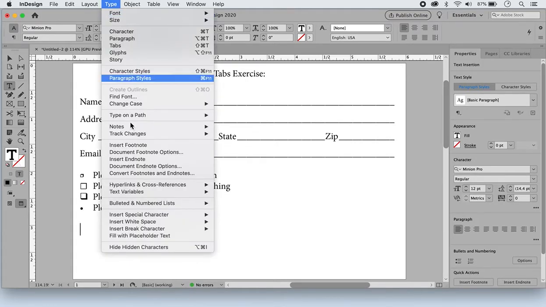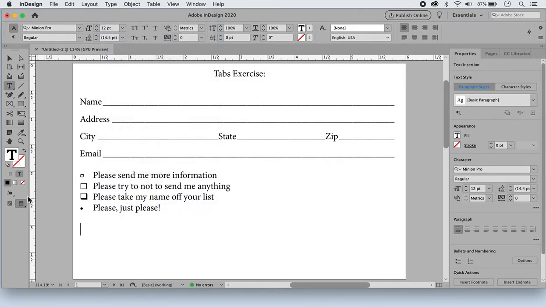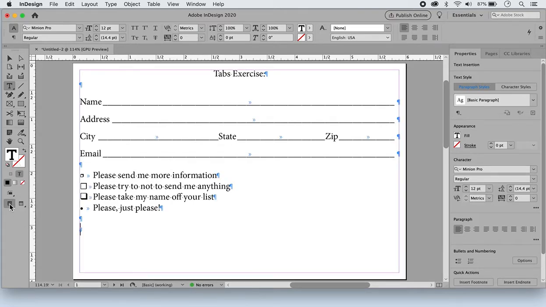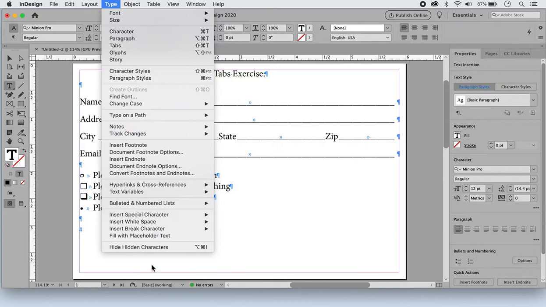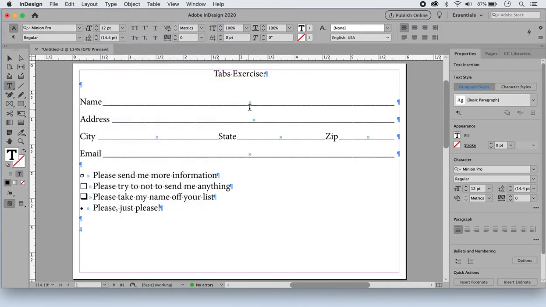Notice that under the Type menu, we can hide or show hidden characters. I am in the Preview option. When I choose the normal view, we can see those hidden characters, in this case in blue, and we can see the end of a paragraph marker, a blank paragraph, and this double chevron here is the tab. The tab key is what controls the text that follows the tab.